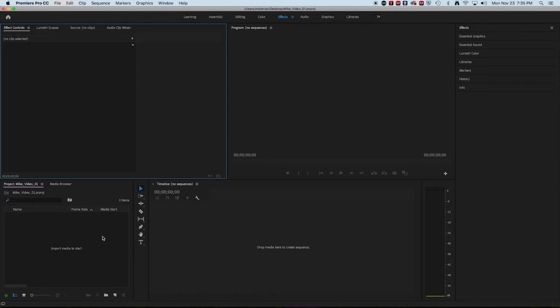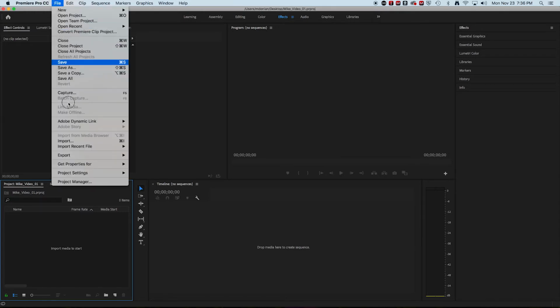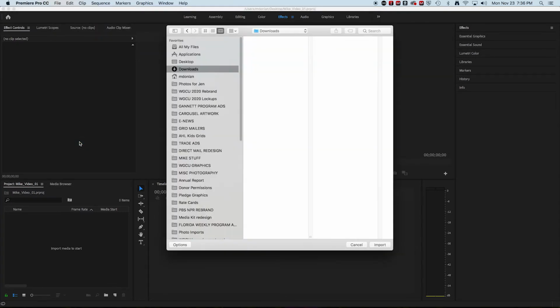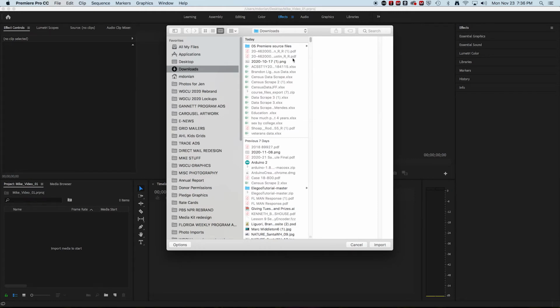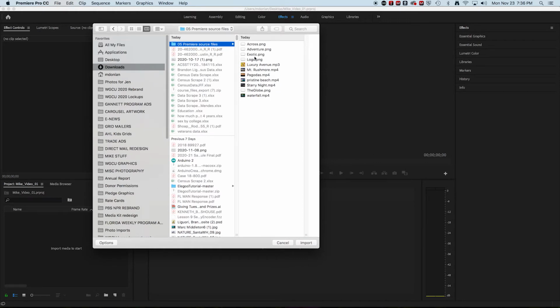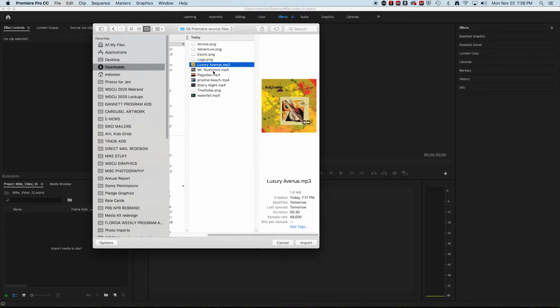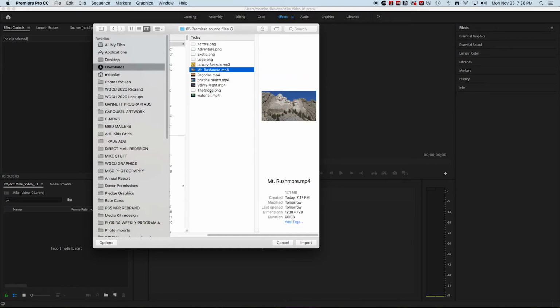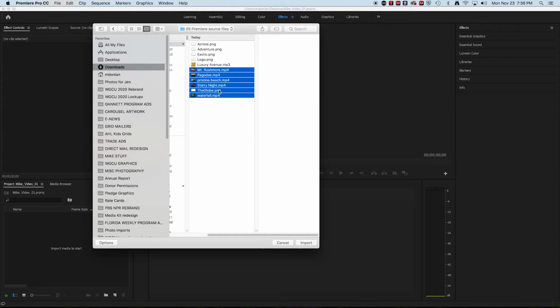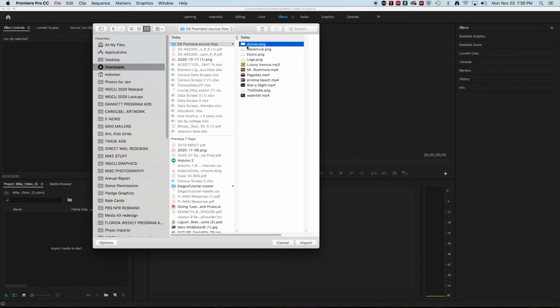Okay, so to start with for our project, like I say, this is going to be pretty straightforward. We're just going to go ahead and come down here to import media and go File, Import. Okay, so if I go to my downloads folder, you can see that I have all of these ready to go. We have a series of PNG graphics, one MP3 music file, and a series of MP4 movie clips. So we're going to take all of those and import them.